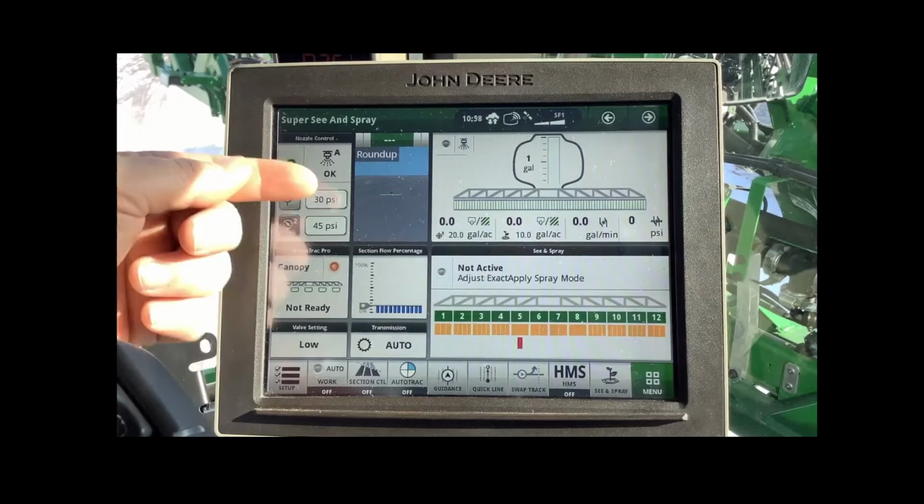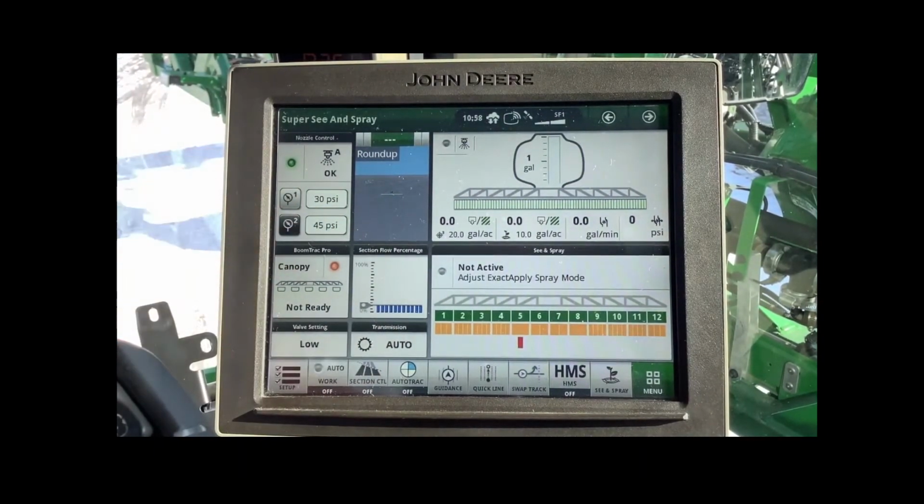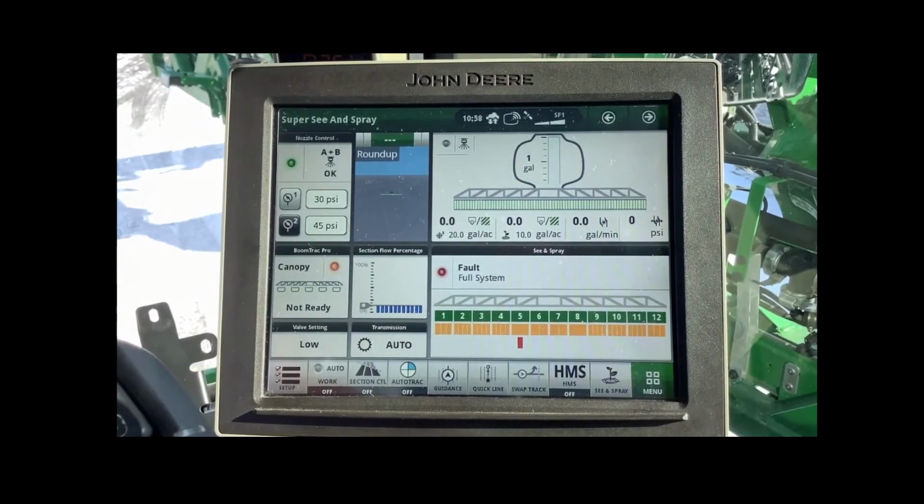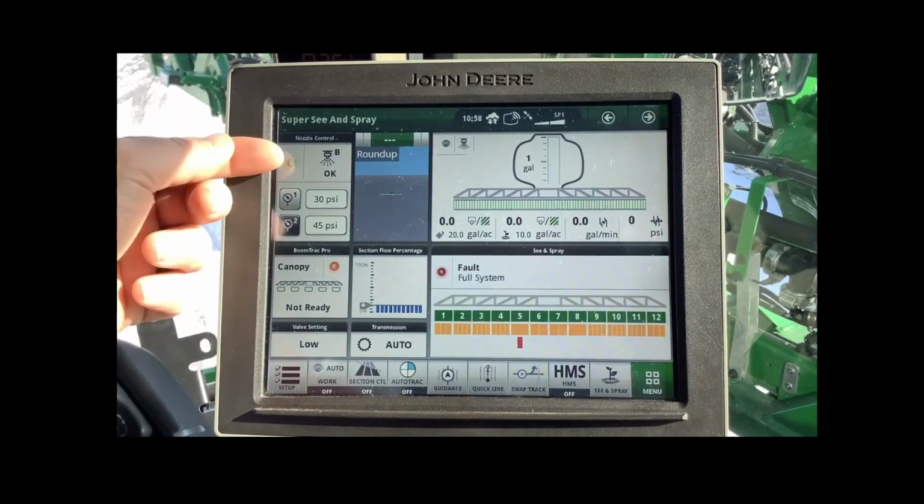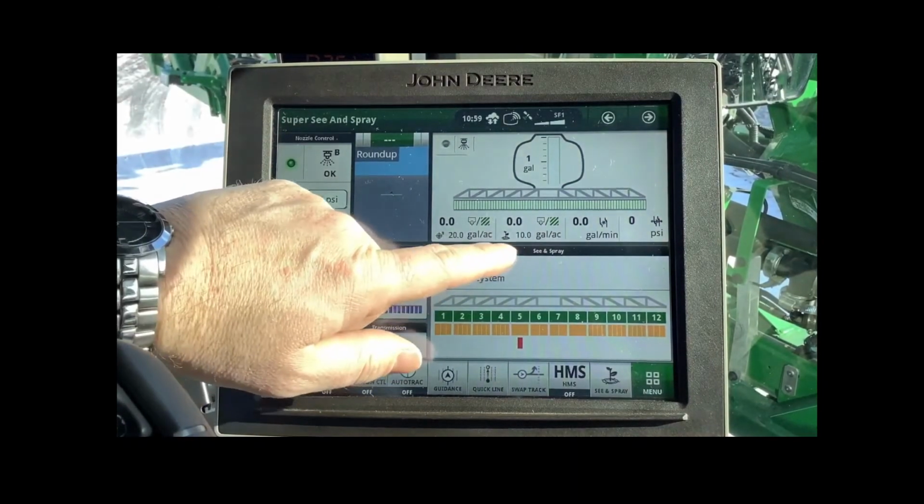When I switch to A only, you can see it's not active because See & Spray is not out of the A tip. Holding both the A and B button together and then letting go, I could switch to the A plus B. System is active, spraying out of A all the time, See & Spray out of B. For the rest of the video, we'll leave it in B only.